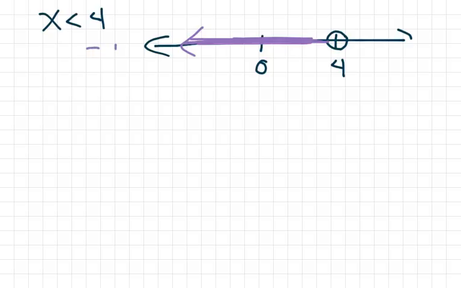So this is going to -infinity. And I write -infinity and 4. It can't equal 4, so I use open interval notation, which is the parentheses. Okay? Let's do this one.